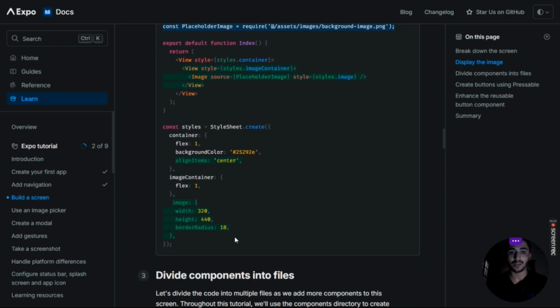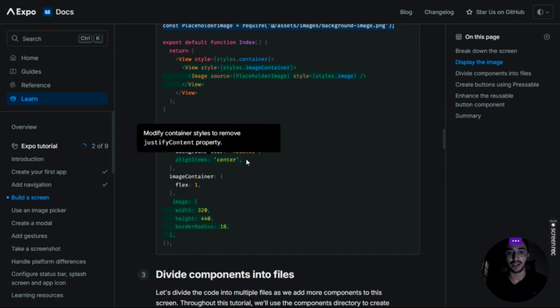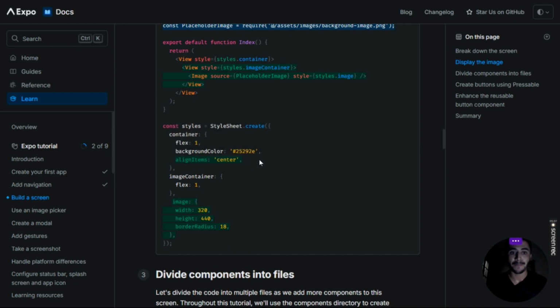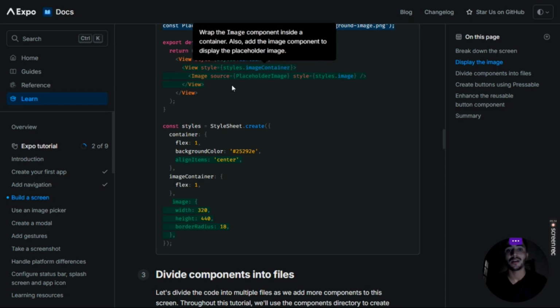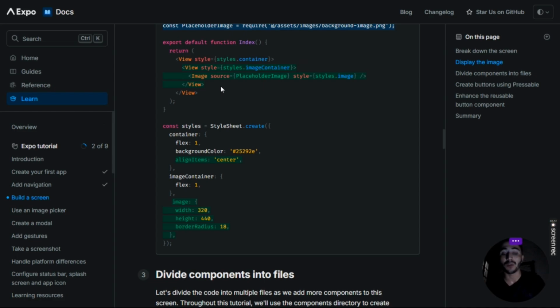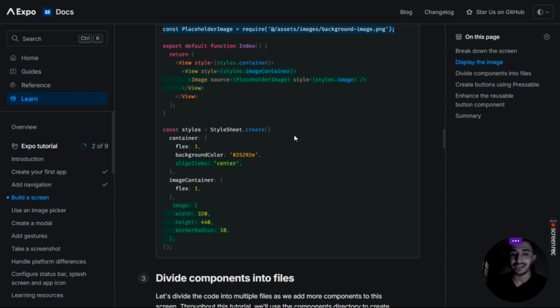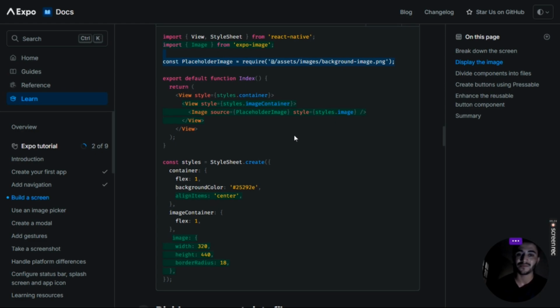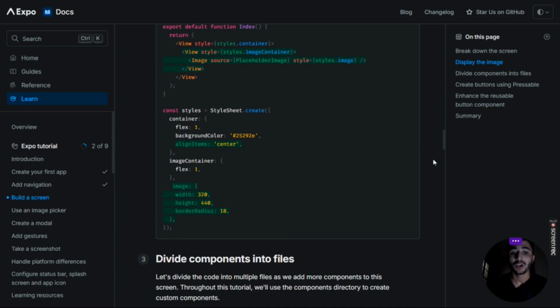We can include other stuff like the container should contain alignment of center, and we also have to include a container for our image. But in my case I'm not doing that because I don't think it's required, and we will do the stuff in as easy a way as we can.